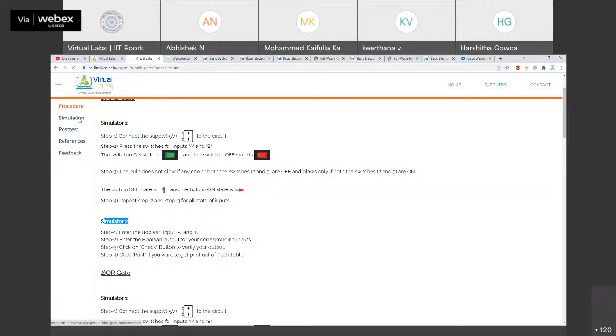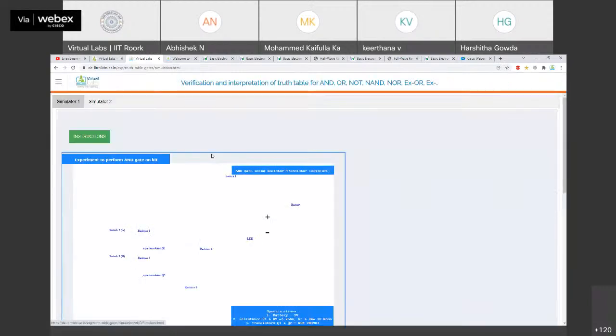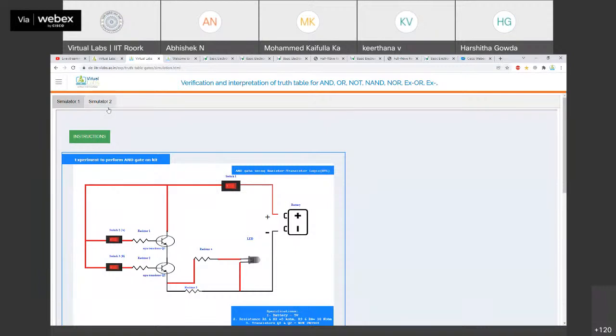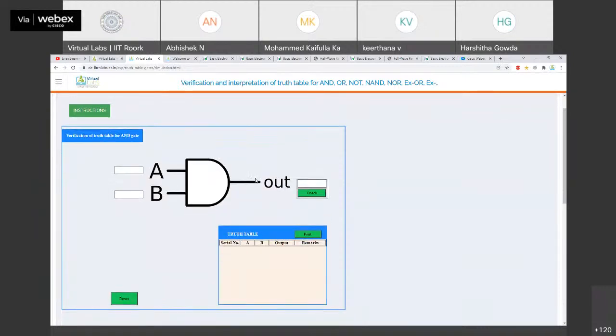I'll show you here. I click on the simulator part and AND gate. This is the first simulator. This is the second simulator. In this second simulator, you have to provide the input as well as the output. And on the basis of your input and output combination, it tells you whether the combination is correct or not. Like for the values of 1 and 1, what will be the output? I'll write here 0 and click on check. So it shows that the answer is incorrect. So this is for the recap of our truth table.